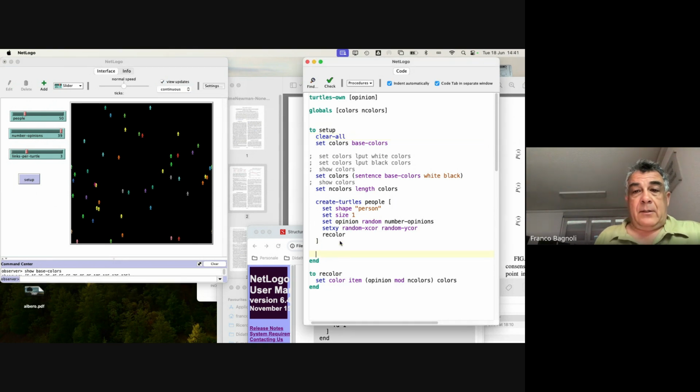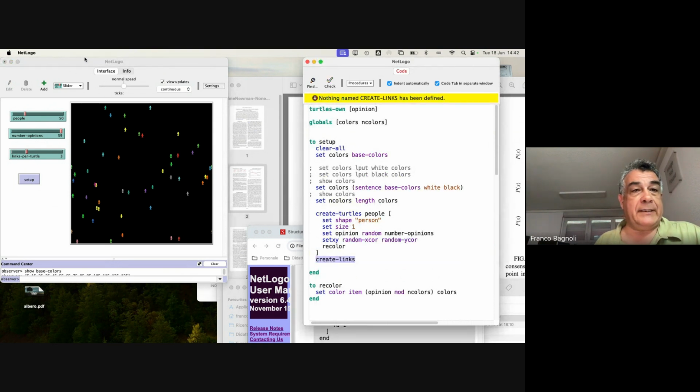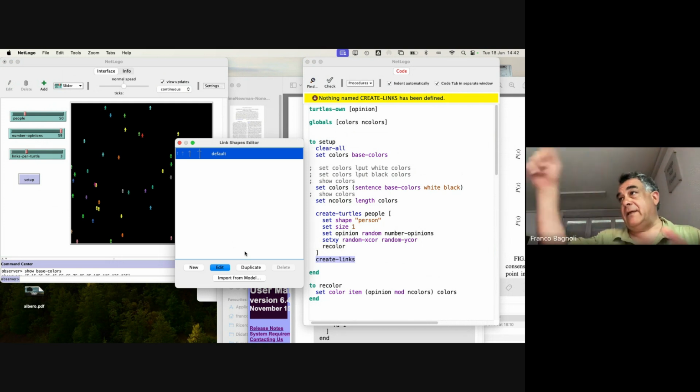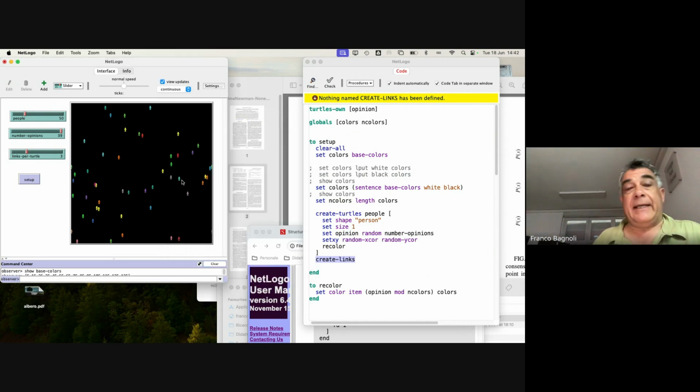Okay. So now we can say create. There is a create link procedure, which is exactly the same as create a turtle. It is essentially like a turtle. You can also edit the shape of a link. It is quite limited, but they can be curved or with 1 line, 2 lines, 3 lines, and so on. They can have labels.